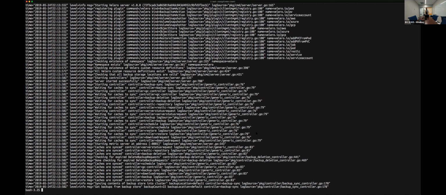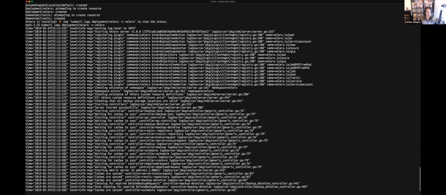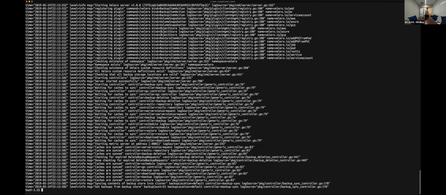So, as per the instructions here, I am fetching the log just for the Valero deployment in the Valero namespace, and all looks well. One thing that's interesting here is the very last line: got backups from backup stores, backup count 22. How's that possible? Didn't I just boot up Valero?